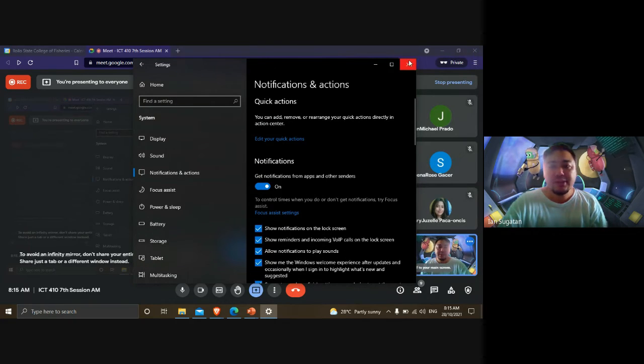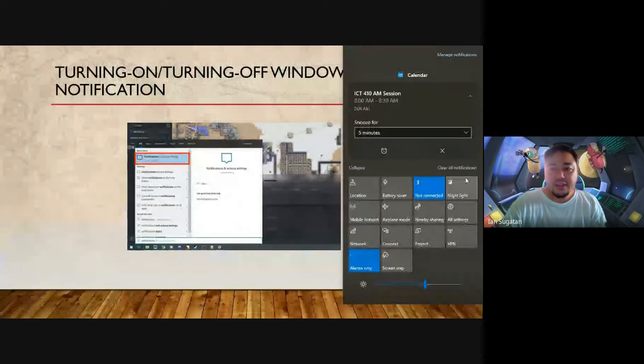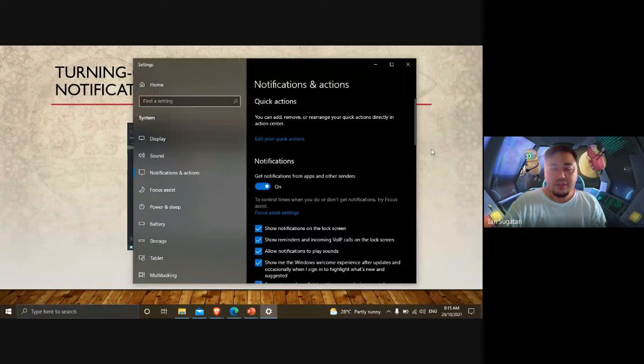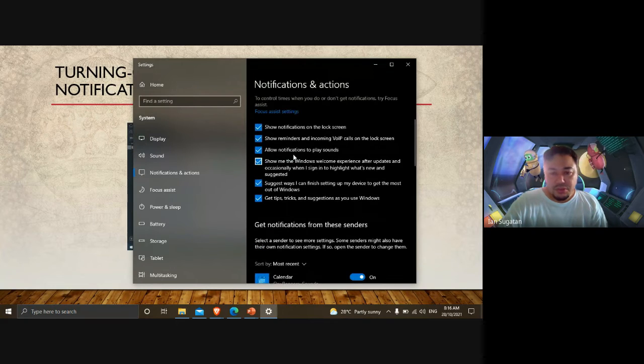So, guys, you can click on the right side here, and then click manage notification. When you click, notifications and actions will automatically appear. And then you can just switch the notification on or off here. Now, to customize the notification, you have to read the check boxes that define what notifications can be allowed. For example, show notifications on the lock screen. If you turn it off, you can do so, or you can turn it on also.